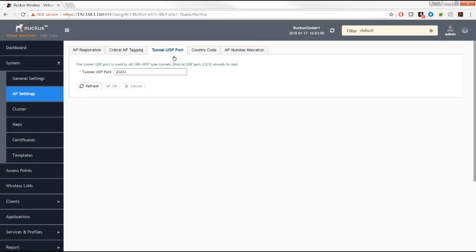So the tunnel UDP port, this is the port specified for your GRE plus UDP type tunnels. Basically, it also handles traffic or communications with the virtual SmartZone data plane instances as well. The default port is 23233, though you can change this here, and this is where you would do that configuration. You also need to configure firewalls to permit tunnel connections and permit this particular port.